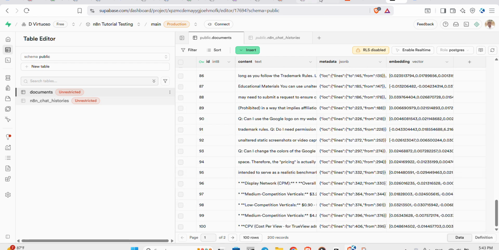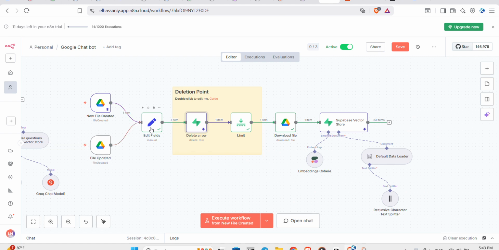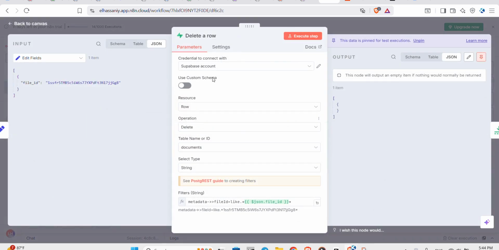So that was why we extracted the file ID before, because every Google Drive file you upload has a unique file ID. That means you can differentiate: this ID is for this file. So when they upload it again, just come and delete all the previous ones, and now put the new ones, using this ID to differentiate. That is what the delete node is doing.